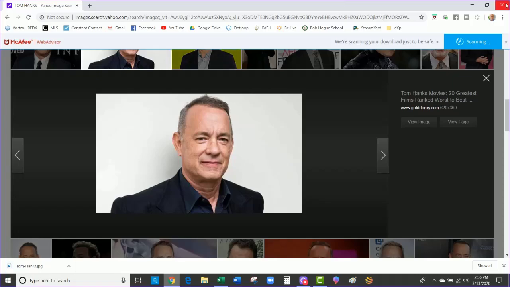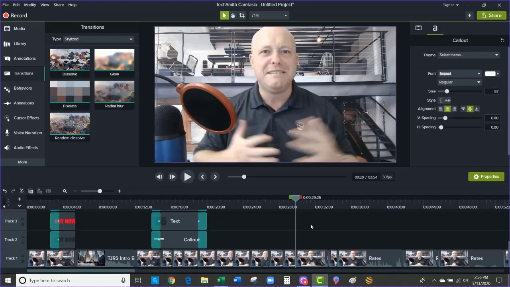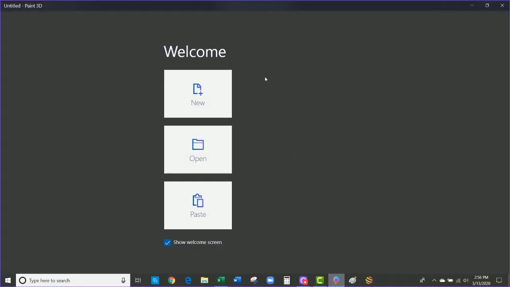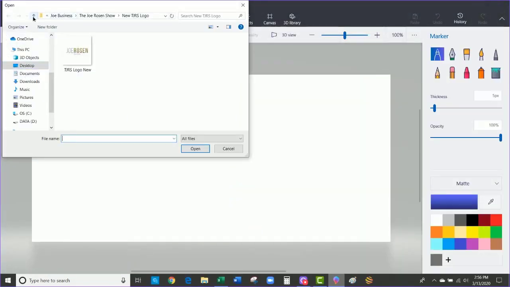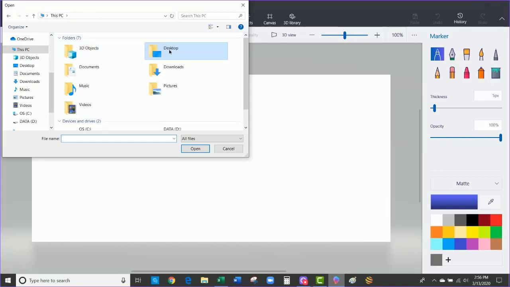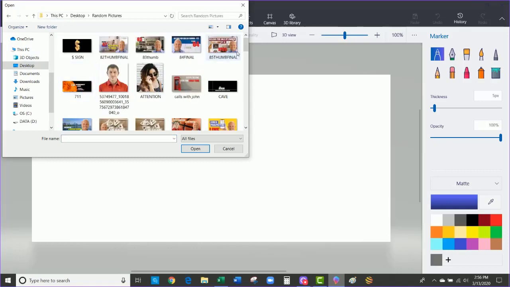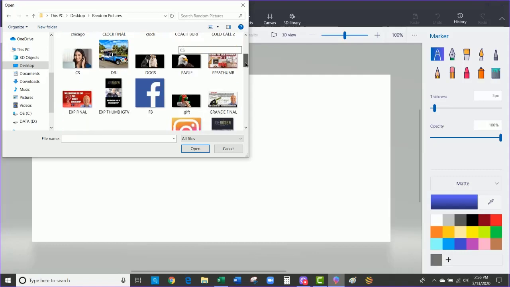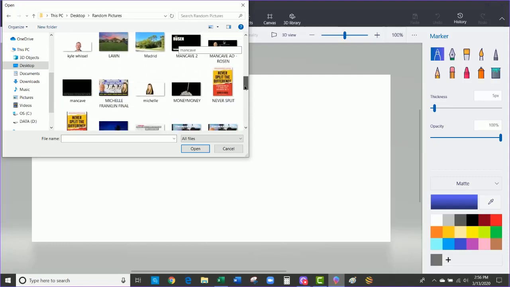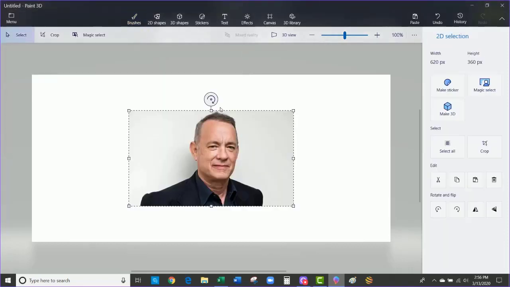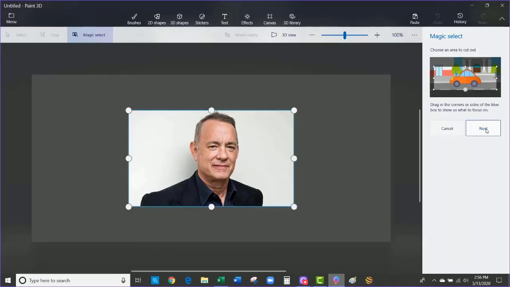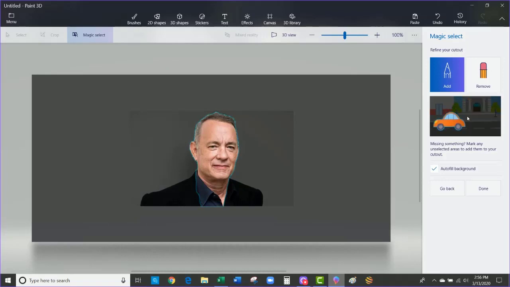Now, I'm going to come to Paint 3D. New. Menu. Insert or open? I can't remember. We're going to try insert. Desktop. Pictures. It was a T for Tom. Tommy boy, where are you, baby? There you are. Boom! Now what I'm going to do is hit this magic select, hit next, and I want it to pull him out.